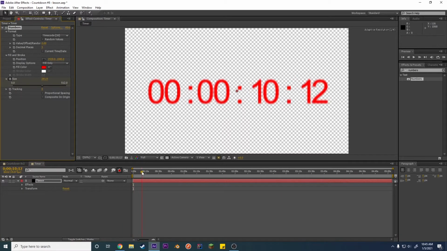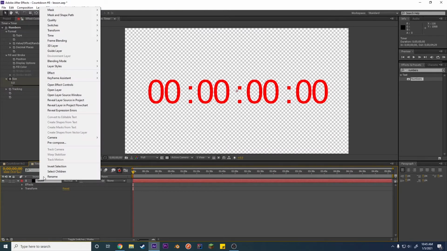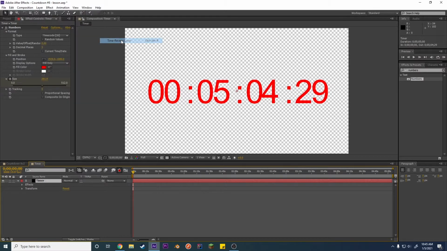Alright, now that we have our timer, next step is going to be right-clicking on the timer, clicking time, and time reverse layer. So what this will do is instead of counting up, it will count down. You can see it's a couple seconds after 5, and we'll narrow that down in a minute. We will also remove the hours and the milliseconds because they don't need to be there, and so you'll be left with just the 503.